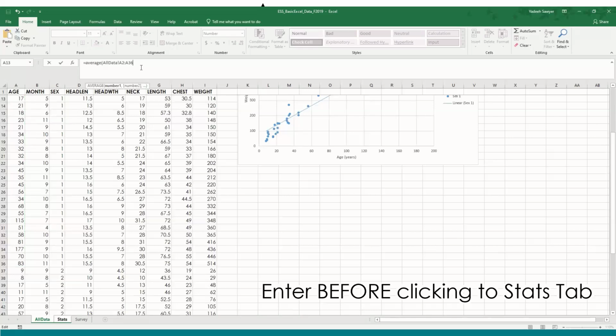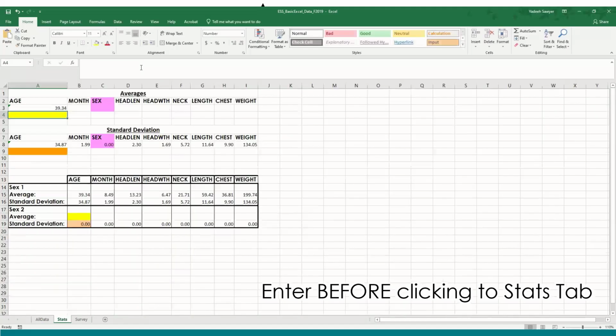Now, you can hit enter, or in the formula bar, close the parentheses and then hit enter before you click over to the stats tab. If you hit enter, it should close the formula and automatically take you back to the cell where you entered it into. And you should see the average values show up.